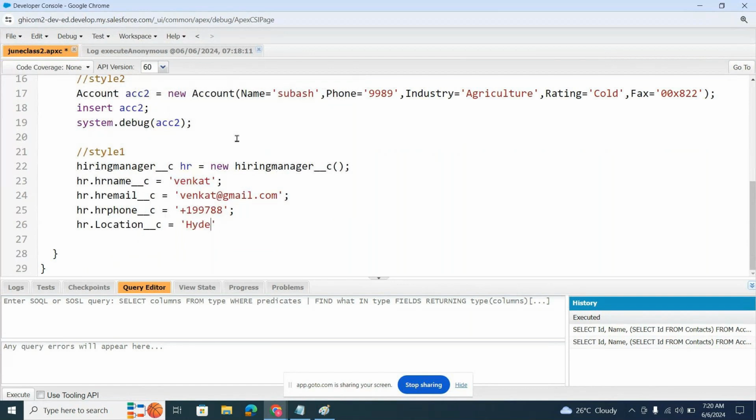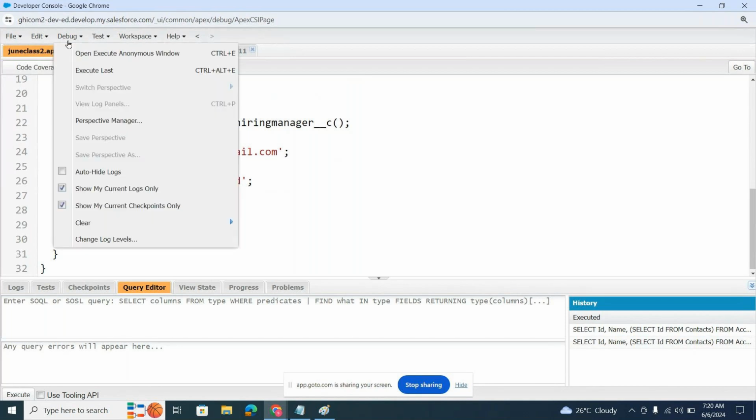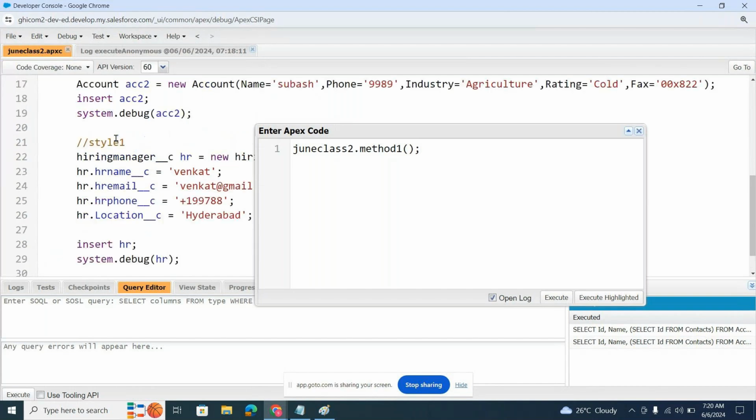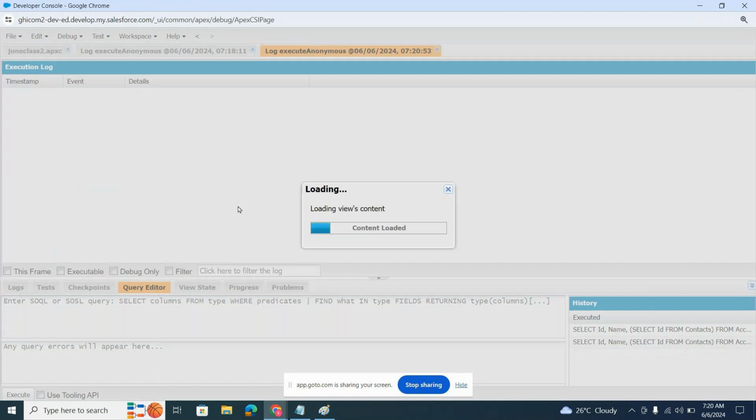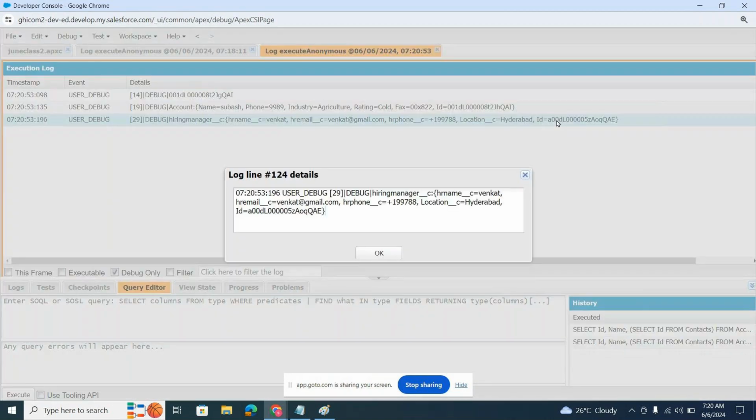Okay, I'm inserting the HR record. If you want to print the entire record, we need to use system.debug of HR. I need the entire record, that's why I'm using system.debug of HR. Click on debug, open execute anonymous window. I'm executing this. Again, the ID will be created. Everyone able to see the hiring manager information? Let me try to copy and verify whether this record has been created or not.